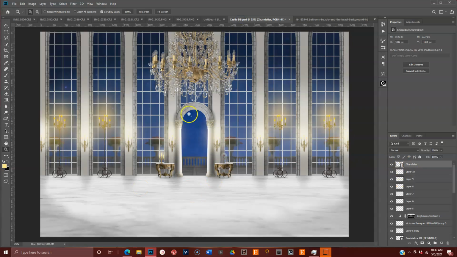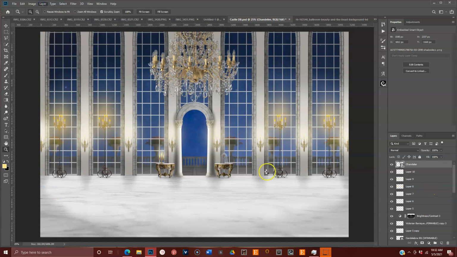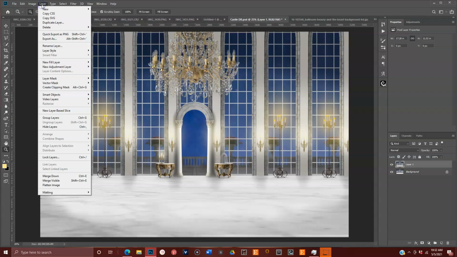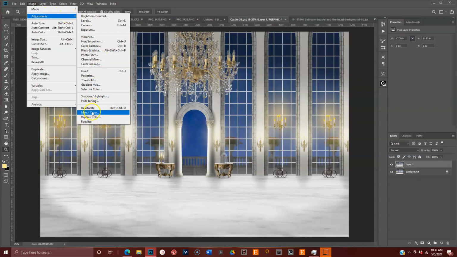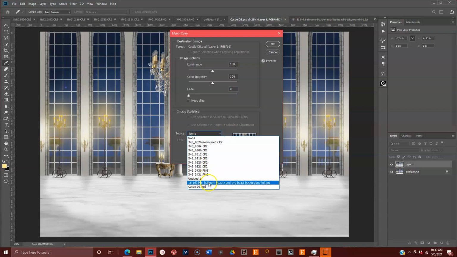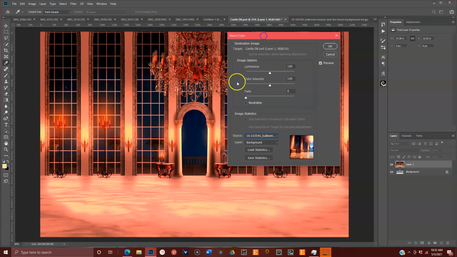So the first thing that I'm going to do is flatten my image, and then hit Ctrl J to copy that, and then go to Image, Adjustments, and Match Color. And down here you can see the image that is open now, but I want to go ahead and match these colors. So now that those colors are applied to this image, we can mess with the image options.